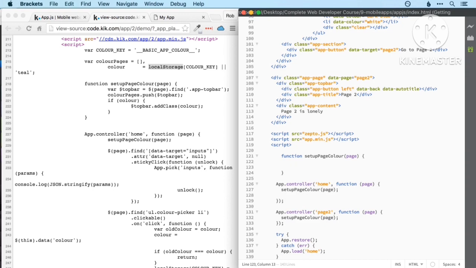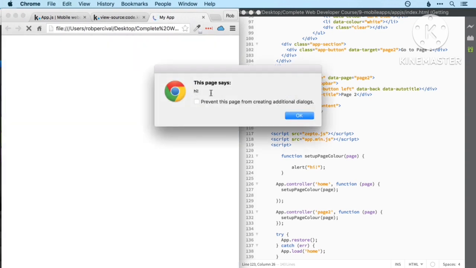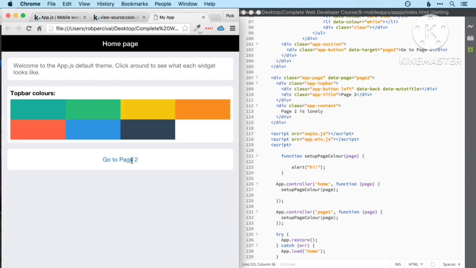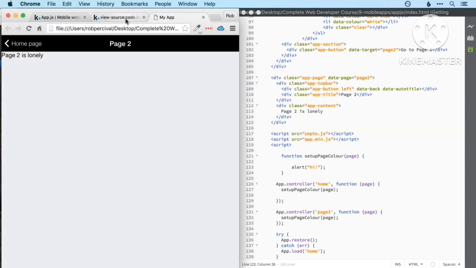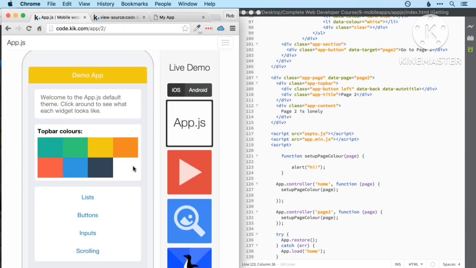Okay, just to make sure everything's connected up right, let's do a quick alert. There we go. Hi, and on page 2 it does the same thing. Wonderful. So we're going to need our app to do two things. We're going to want to get the color of the background here, and then we want to set the color of the background to the same.